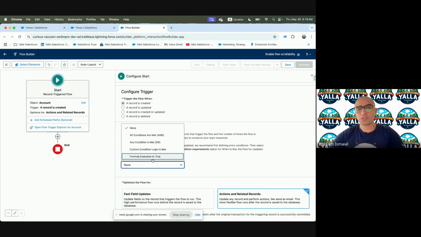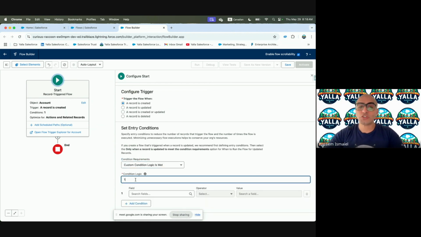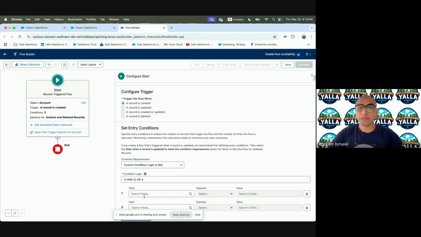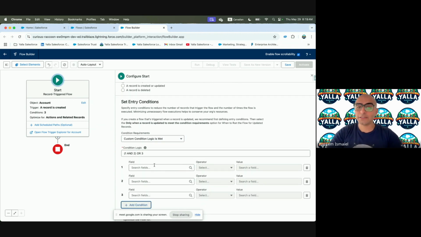What are the different options we have for the condition? We can say all of these conditions will be AND, all of them need to be satisfied. We can have OR, saying one of them needs to be satisfied. We can have custom condition logic is met, which will allow me to say 1 AND 2, and between brackets saying OR 3. So I will be able to mix and match ANDs and ORs. And this 1 and 2 will be based on the add condition. We can keep adding. So that means I'm saying those to be satisfied or this specific one. So I can do the custom condition logic is met.